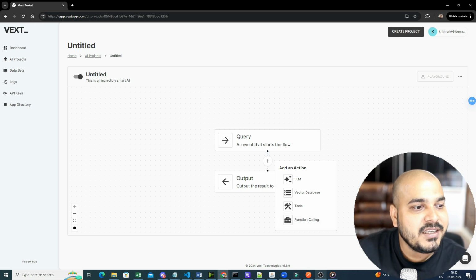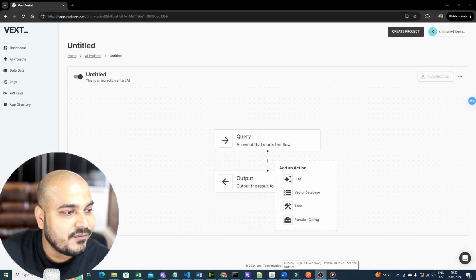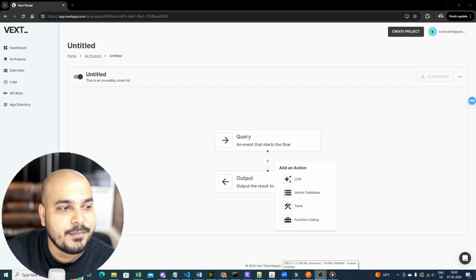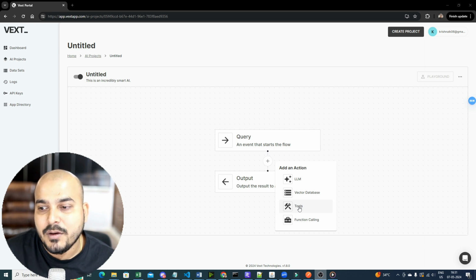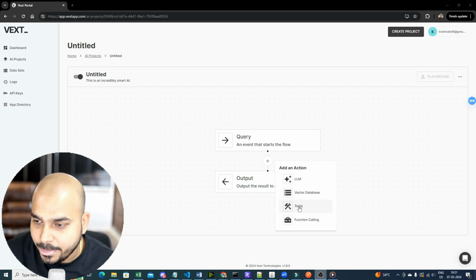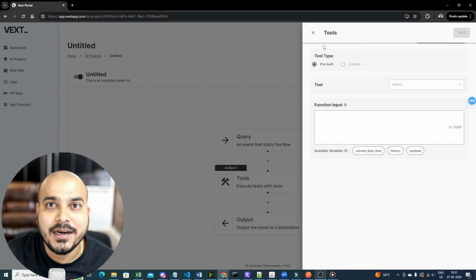Let me do one thing. Let me just move my face towards the left hand side and let me show you step by step how you can add all these particular tools and how you can develop a complete LLM pipeline which will be able to perform many tasks itself. So let's go ahead and add an action, and in this case I will add a tool.